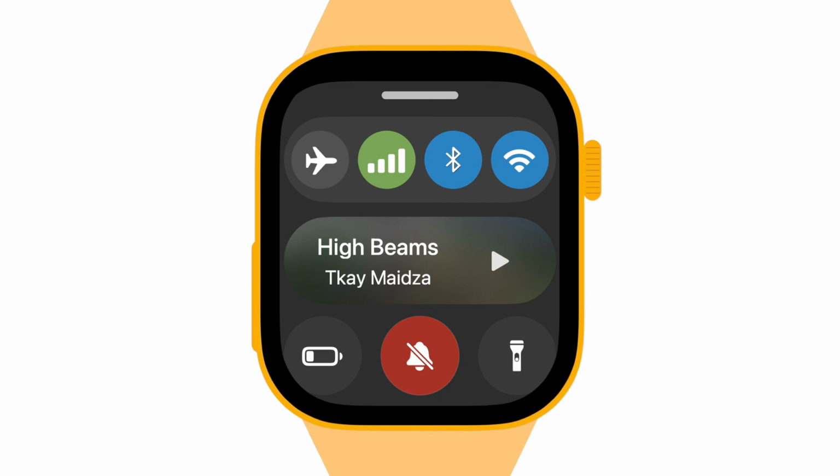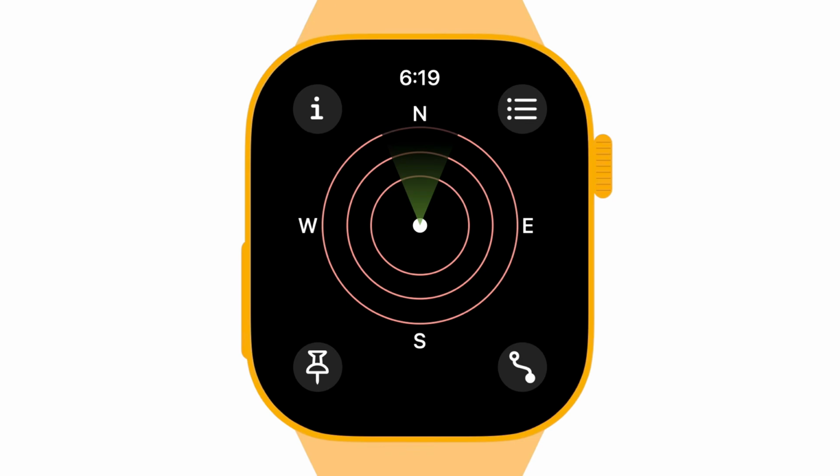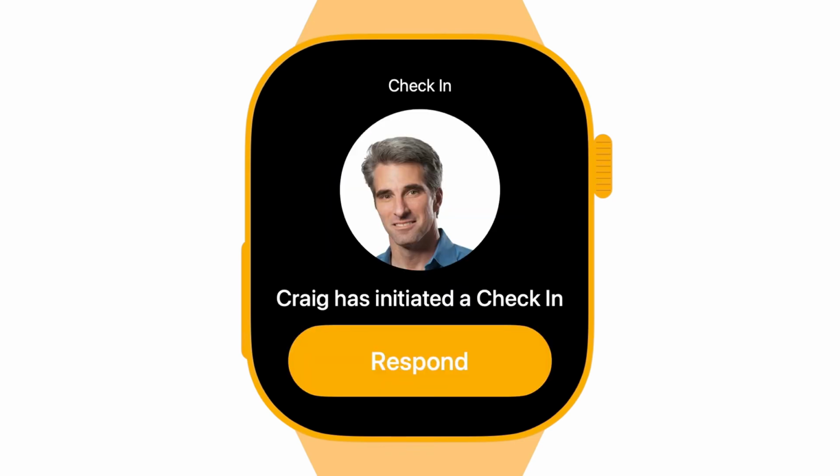When you tap on the new flashlight control, you can choose between 3 new color options, white, red, and yellow. WristOS 8 also features our first ever Compass app. The new Compass app allows you to get information about where you are, be pointed in different directions, view a list of saved paths, create pinned places, and chart a path. And, if you're out and get lost, your friend can initiate a check-in to make sure everything's okay.